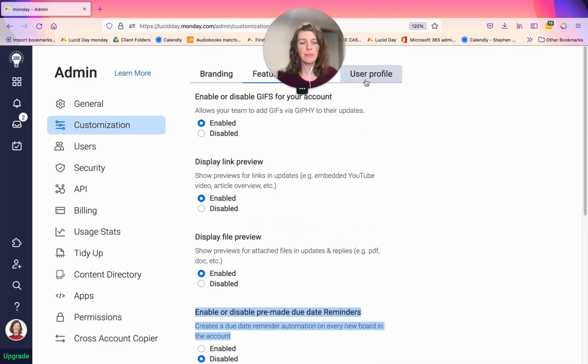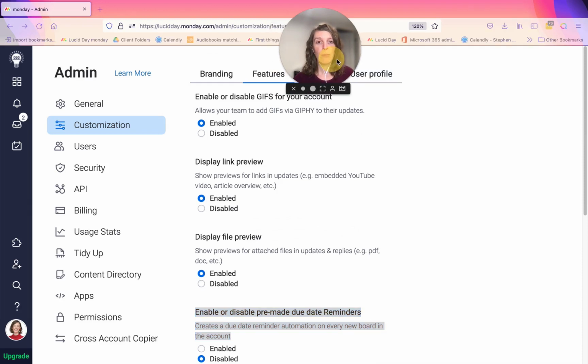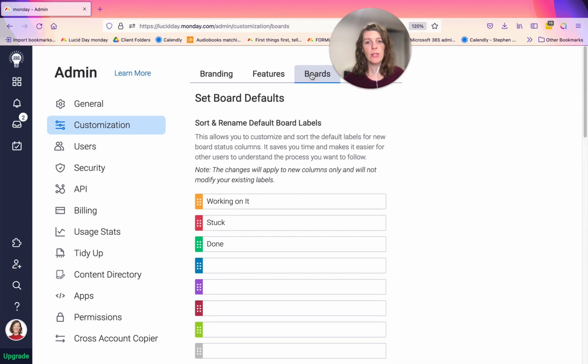We also have, moving myself over here, the boards. This is a place where you can change the names and colors of your default status column. So when someone puts a status column on a board, if you want it to say certain things or be certain colors, then you can do that here. For example, for a very short span of time, we wanted to try something different.